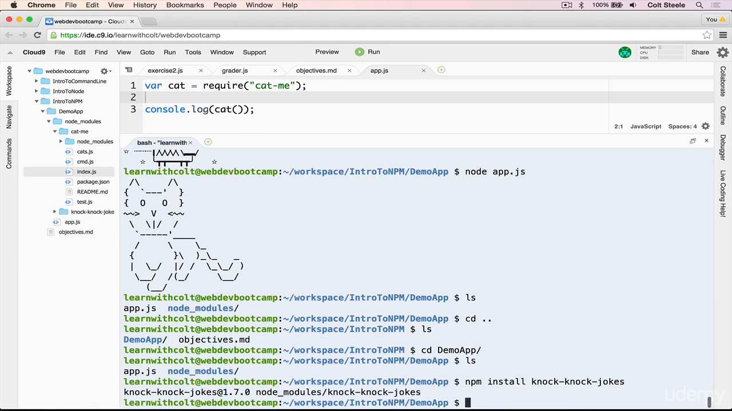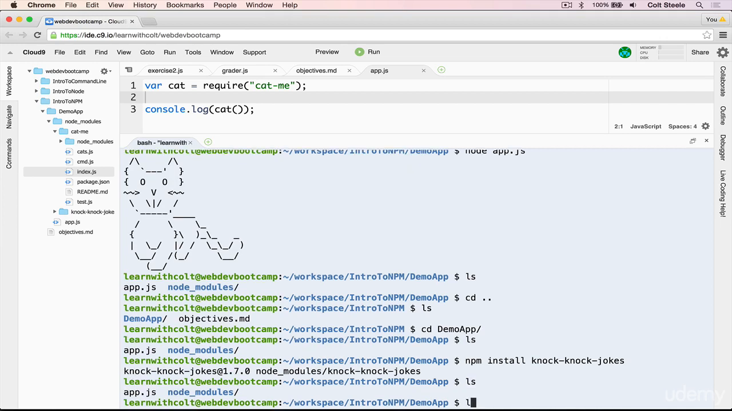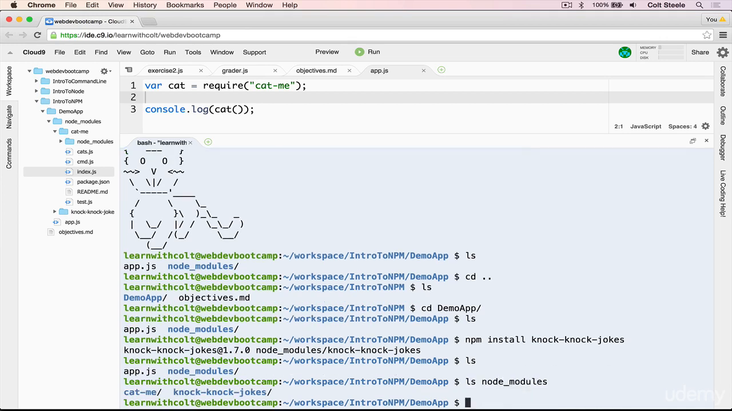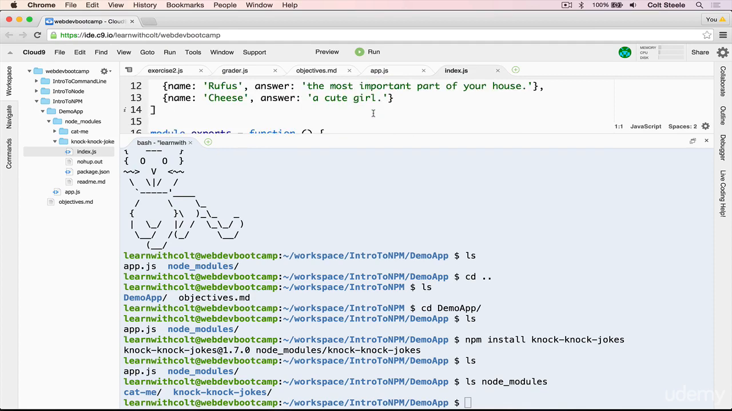It will take a moment. It goes and finds it, and then you can see if I type ls or I do ls node modules, we now have 2 folders inside of there, catme and knock knock jokes. And I'll open that up. Let's look at knock knock jokes. We have this index.js, and this is the file where the knock knock jokes are.